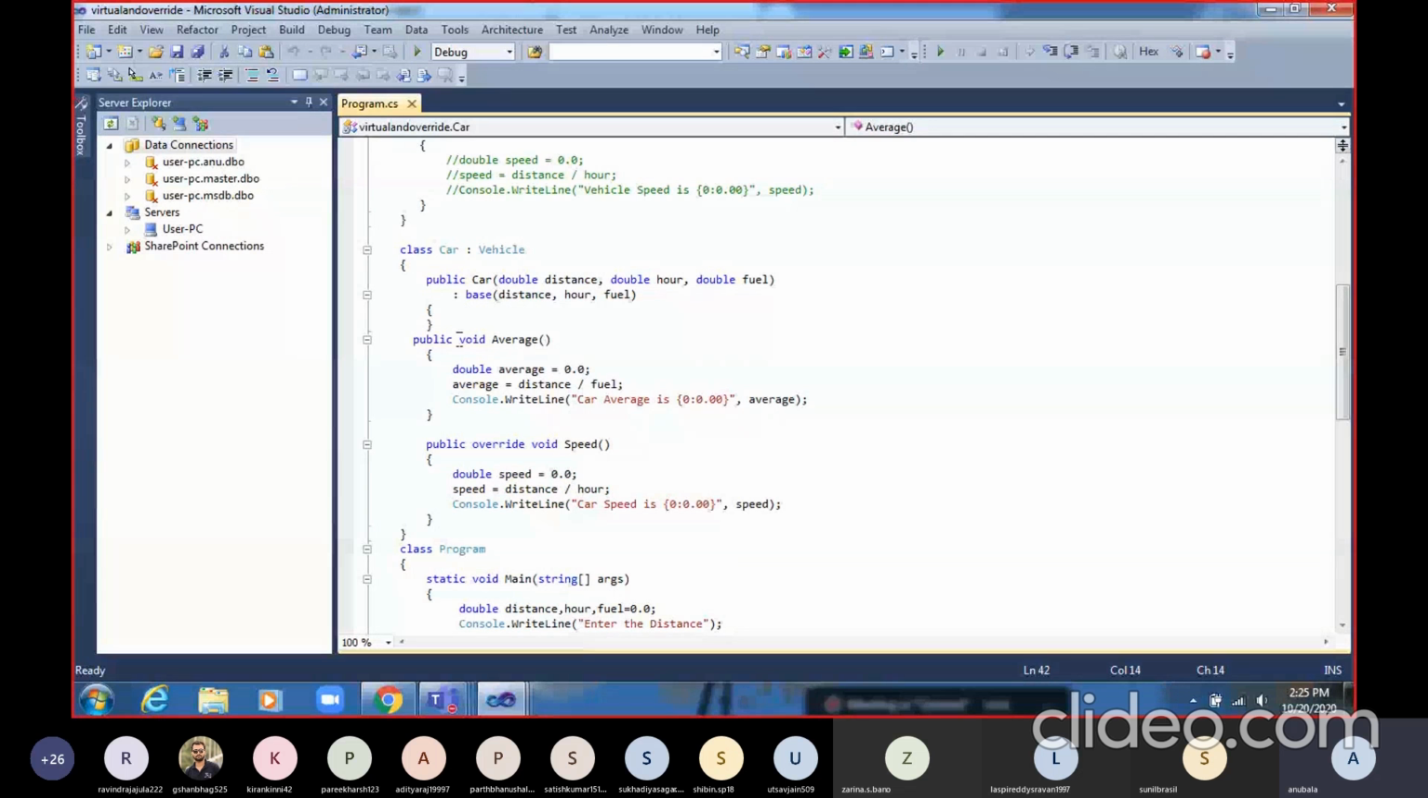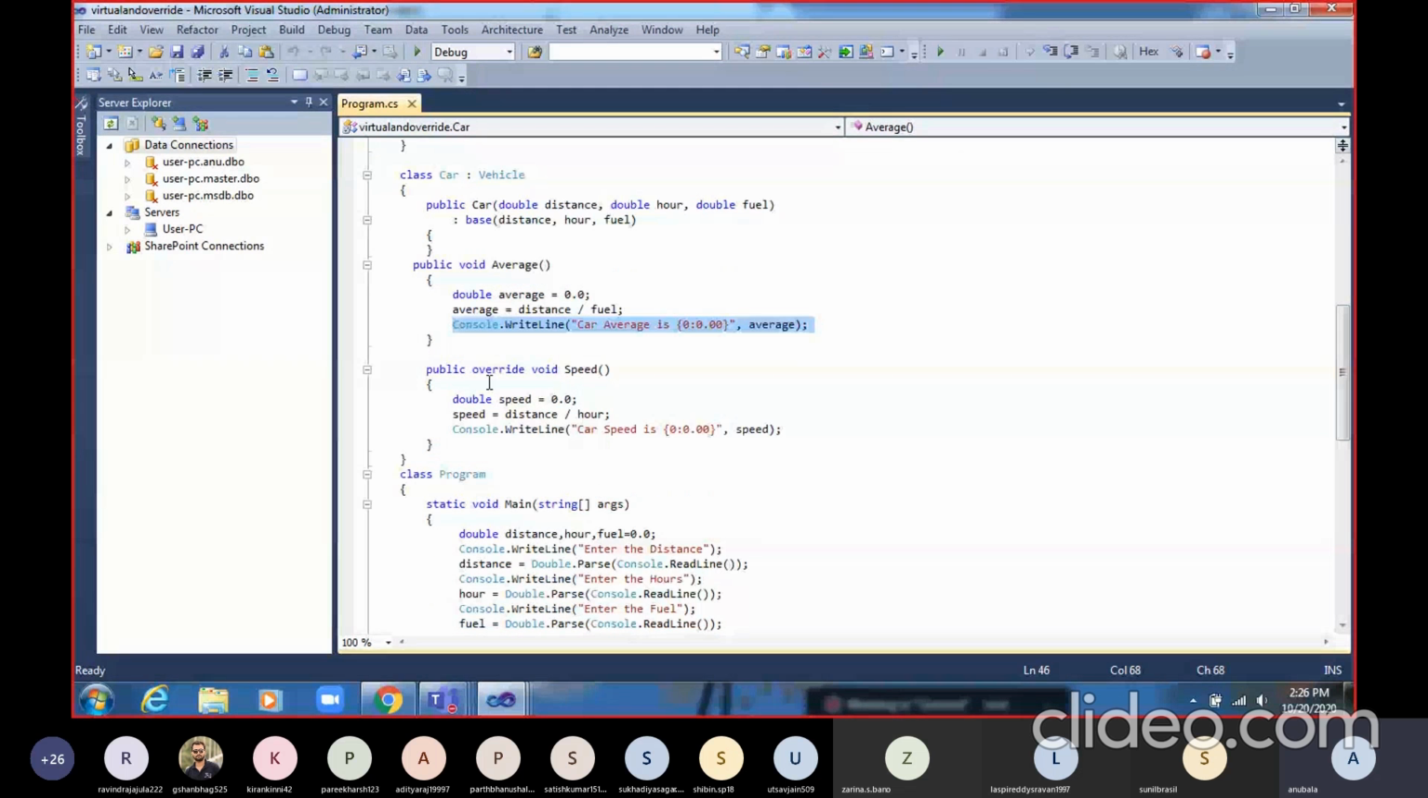Inside that, the same thing is going on. Average variable has been taken, distance by fuel has been taken, and then average is printed. But the speed method has been overridden because in the base class the speed method was a virtual method. So the override keyword is used when we are overriding. Inside that, the same implementation, speed is distance by hours, using Console.WriteLine. So these are the base class and the virtual method.